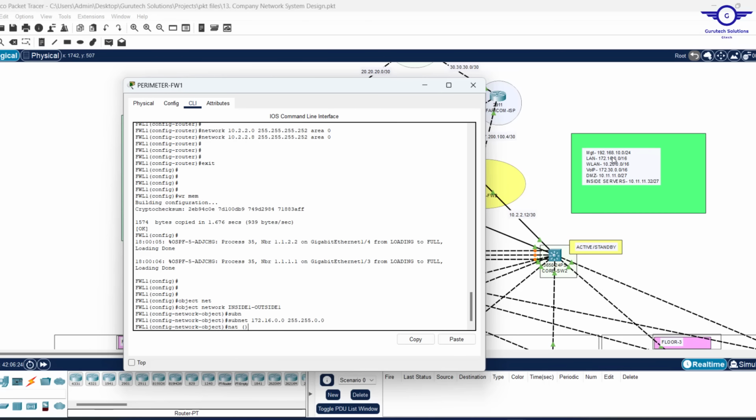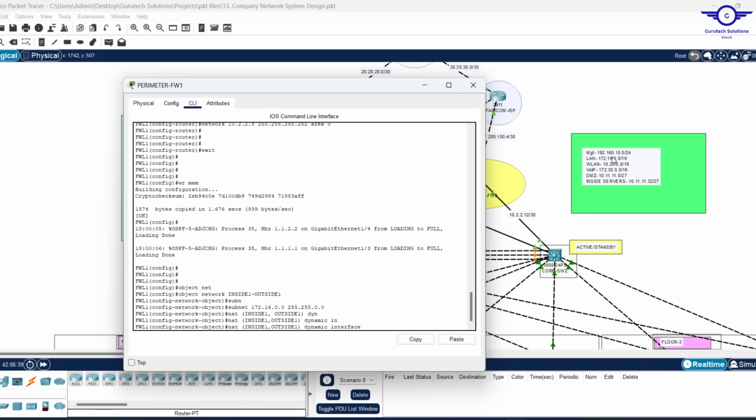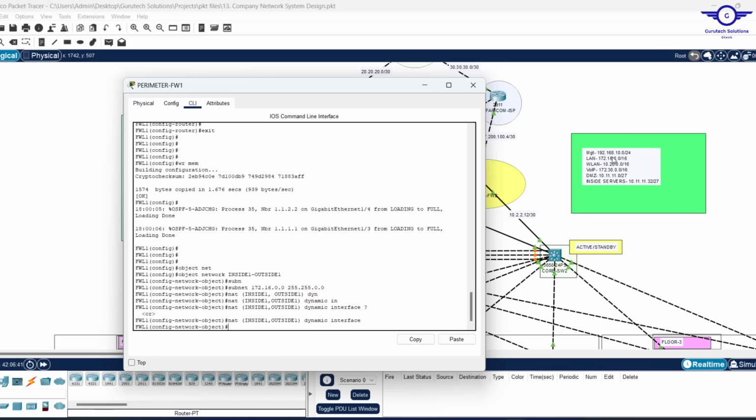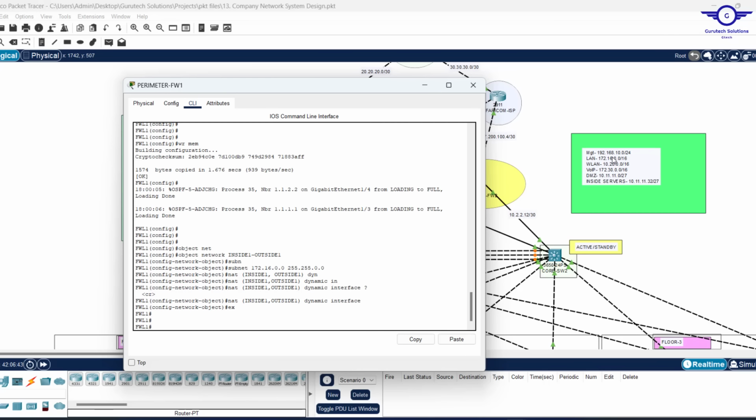All right, so let's create NAT, NAT to be applied via inside one, comma, outside one, okay? To use dynamic interface. There's nothing, just hit enter. Good. So that's one entry.